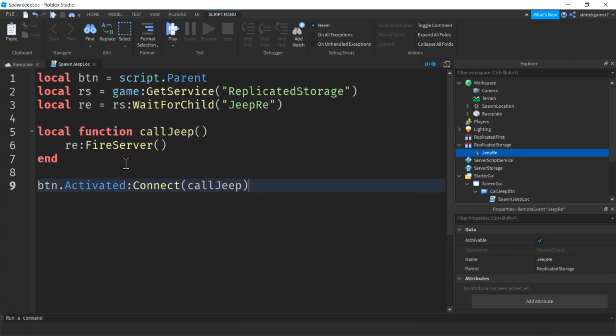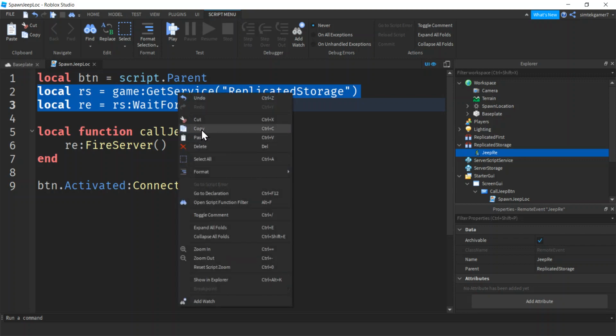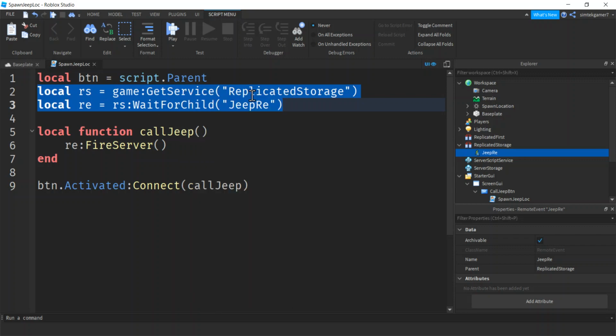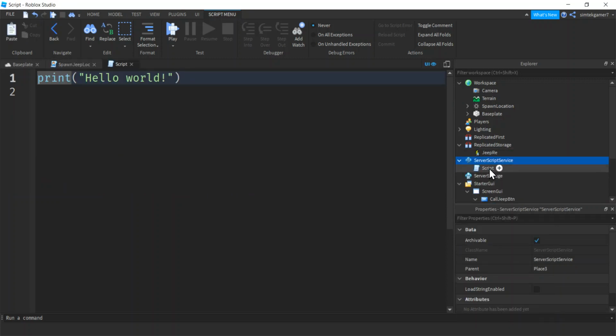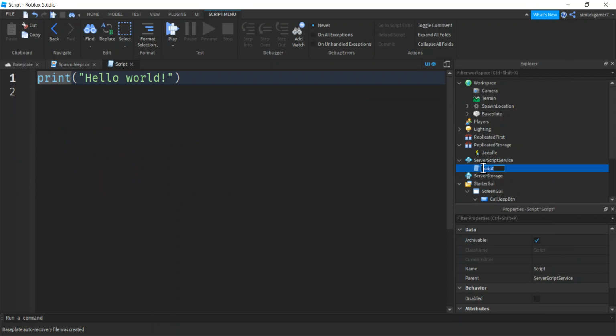All right, so these two lines must be on the server side too, so that we can get the ReplicatedStorage and then get our remote event on the server side. Remember, it's a doorway, you have to see it from both sides. So let's go to ServerScriptService, hit the plus sign, add a script, and we're gonna call this spawnJeep, and it would be the server side, so I'm just gonna say spawnJeep.